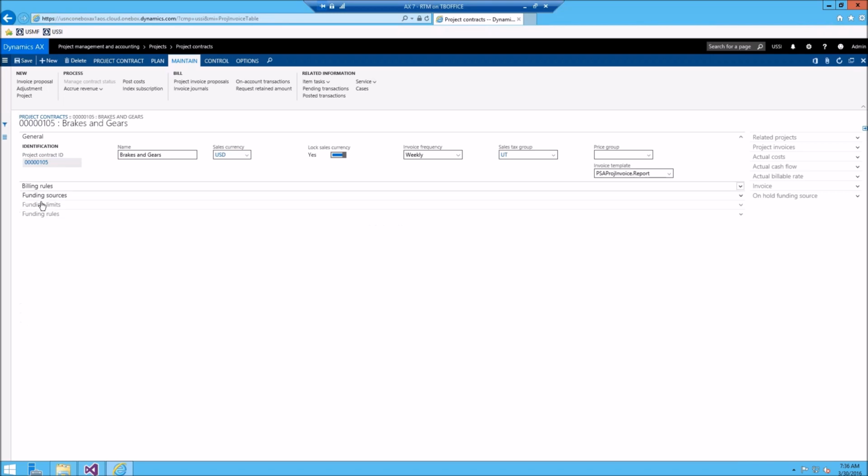And then from here, it brings you into the details of the contract, and if we just look at the general tab, we can see that, yep, our contract ID is there, which was 105, and that was auto-generated from the number sequence reference for contracts that's under the project parameters. And then the default currency is USD, which we saw in the previous pane. There's an option here to lock sales currency, which will force you, when you're entering any sort of project transaction, that you have to use USD as your sales currency. If you don't want to lock it, you can toggle that to no.